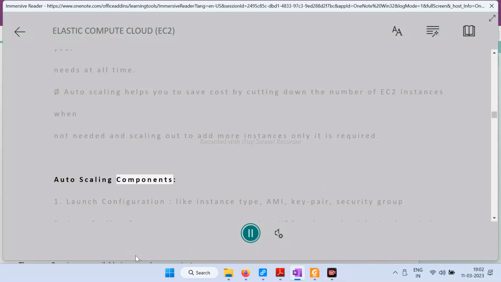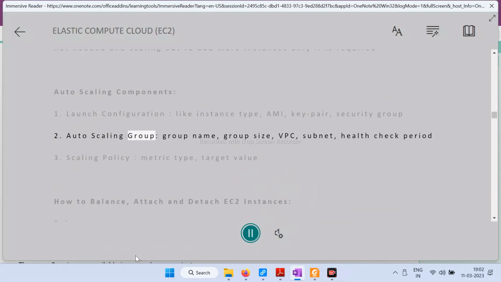Auto-scaling components. 1. Launch configuration, like instance type, AMI, key pair, security group. 2. Auto-scaling group: group name, group size, VPC, subnet, health check period. 3. Scaling policy: metric type, target value.